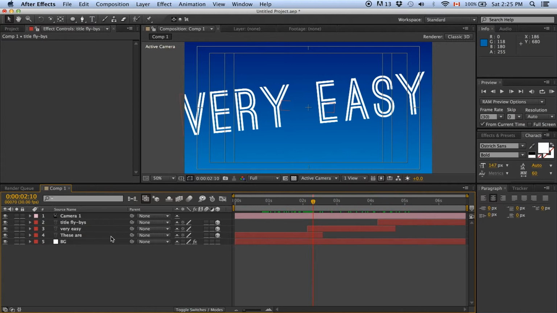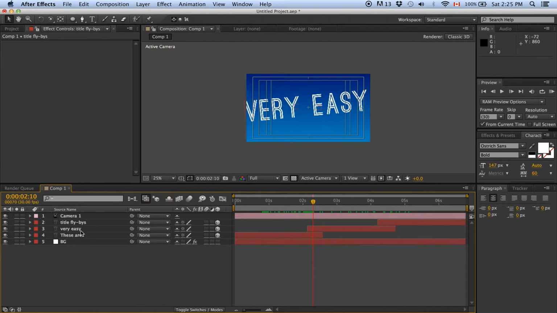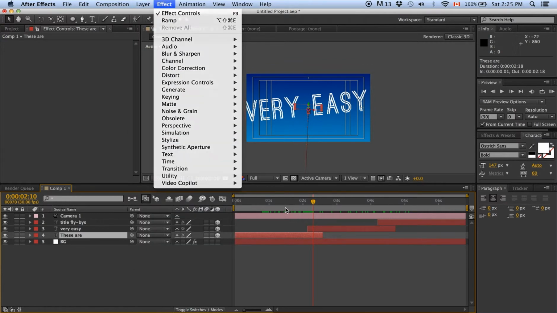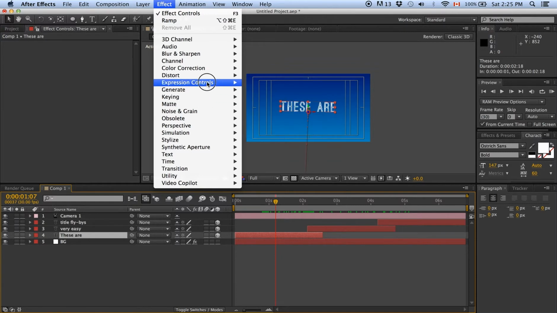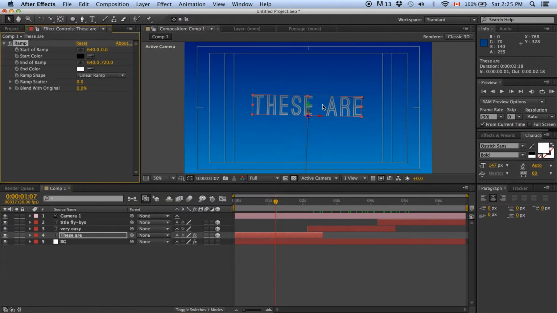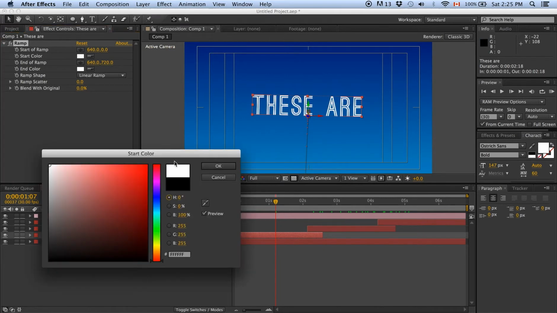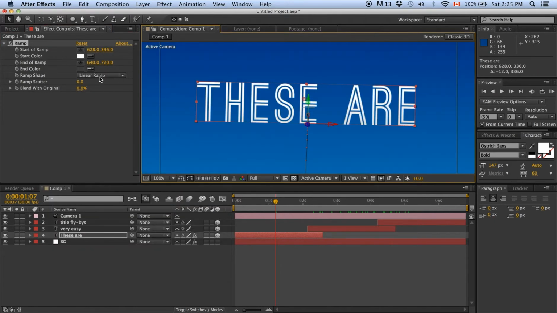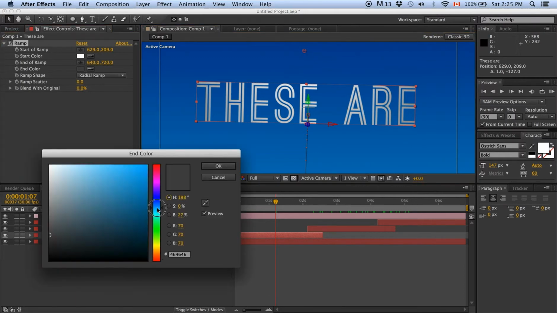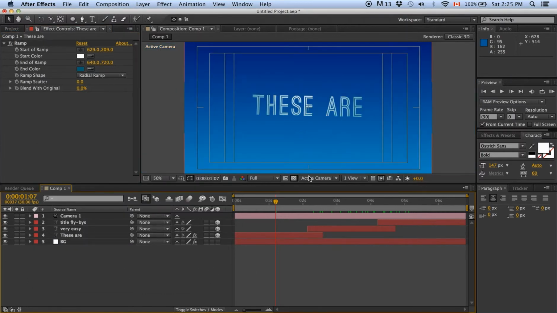setting a ramp on the actual layer itself as well, just so we can get a nice little vignette happening on the text layer. So I'm going to make this inner one white and this outer one maybe a little bit darker, just an off-white, and I'm going to bring it here. By default this ramp is set to linear. I'm going to set it to radial, and that looks okay. Maybe I'll go blue, a little bit darker blue on the edges. Sure, you can play with it.